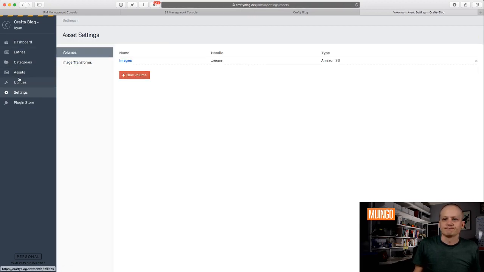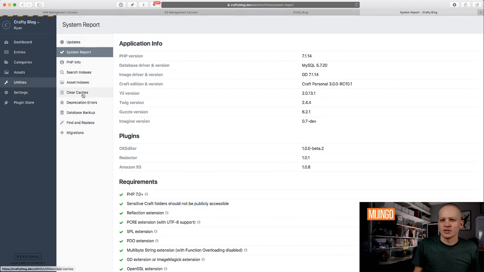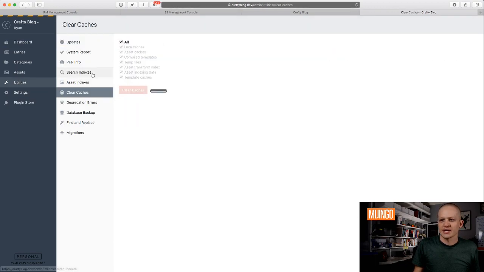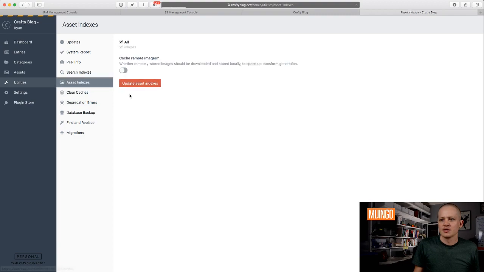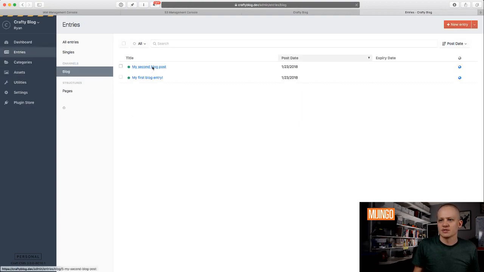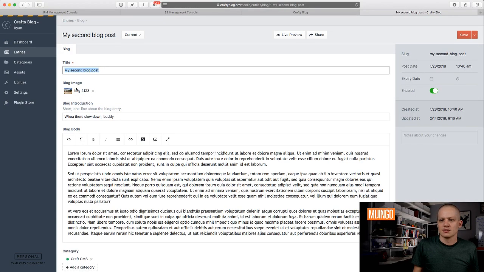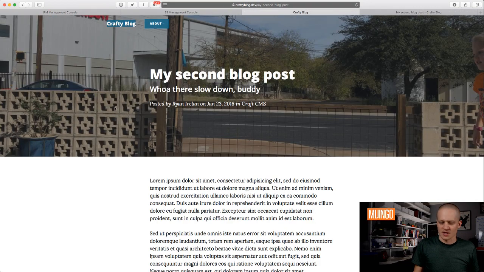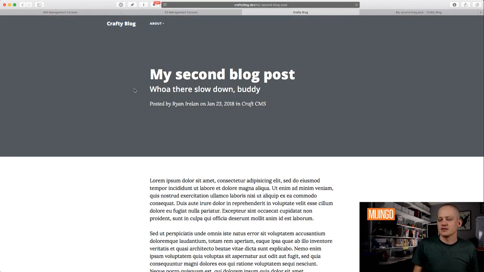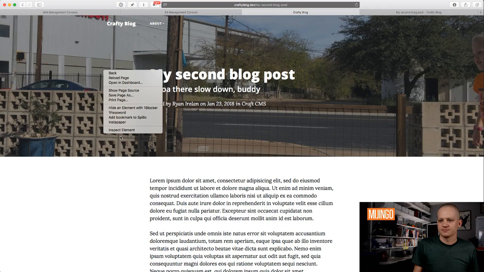So now, what I like to do is go in, clear any caches, and update the asset indexes. If I go into my entries, you can see that it is now populated with this little thumbnail. You can see it took a second for it to generate because it had to fetch it. And if I go to my site, I should get the image.